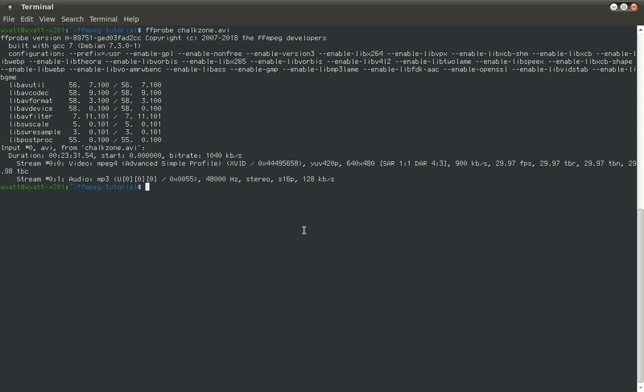FFmpeg is a free video encoder. It was written by free software advocates starting in the early 2000s, and it is capable of encoding and decoding multiple formats, more than most commercial encoders and decoders can handle.